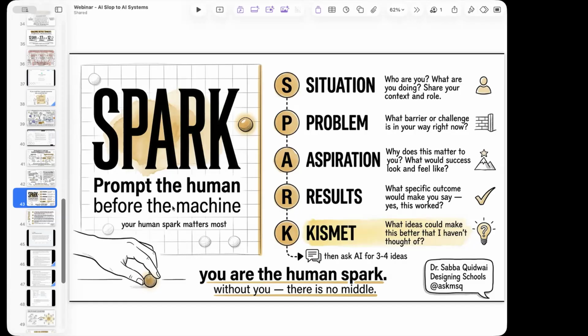So if you're not familiar with Spark, it basically is just share a little bit about your situation, who you are, what you do. This is why that About Me is so important. What is the problem? Like, why did you want your kids to use AI in that way? Or what is it that you're trying to solve for? What is your aspiration? What does good look like? Again, all of these are written really in your About Me.